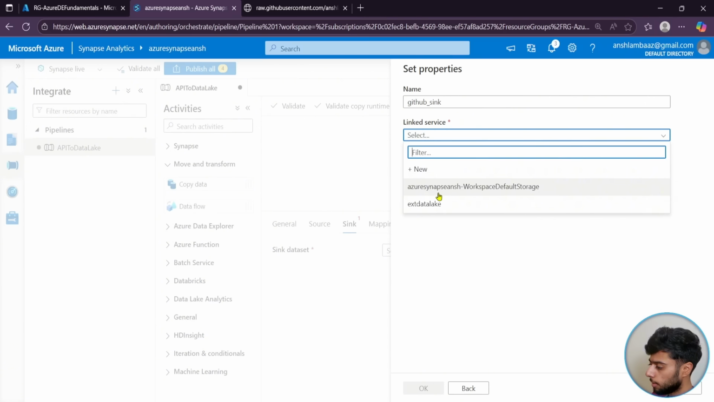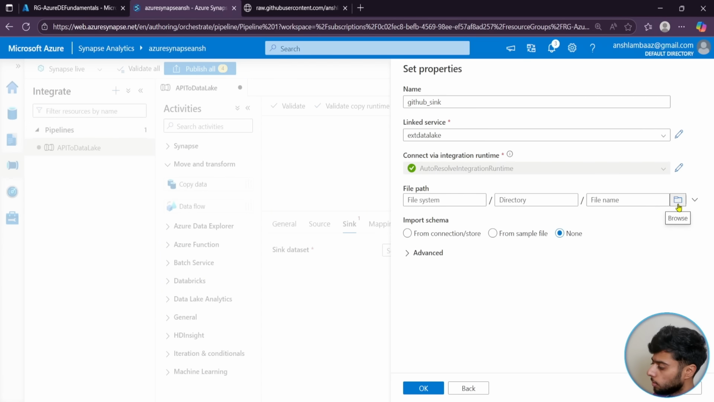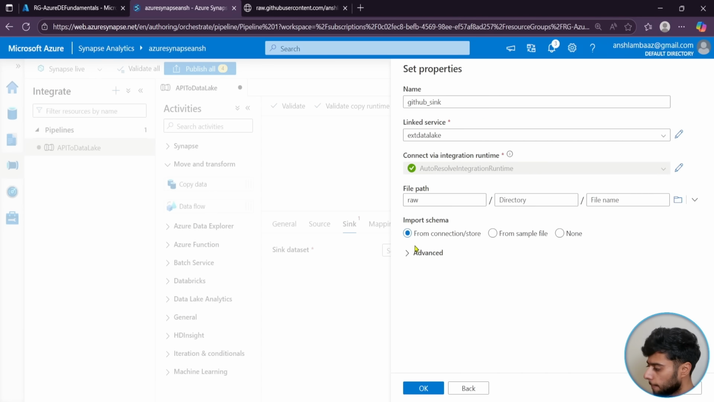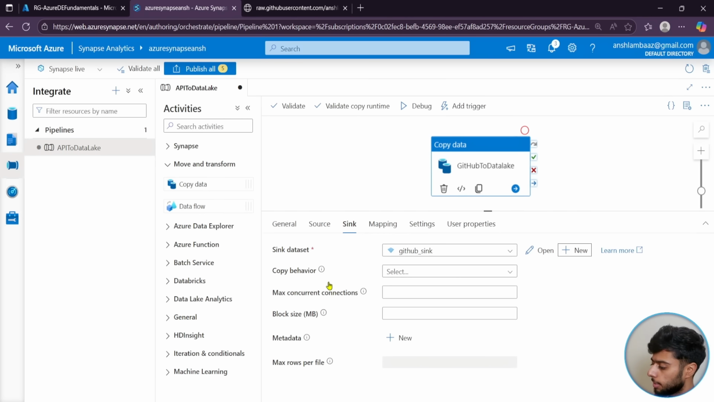The linked service is already there, external data lake, and you can click on this folder to browse the location. You remember we created this container. So simply select this, and within this container we do not have anything. Simply click on OK, and let's create a new folder. Let's say GitHub, and within that let's create a new file, and the file name will be sales. Just sales, it's fine. Make sense? So now I can click on import schema. No, we do not need to import any schema. Click on OK, and that's it.